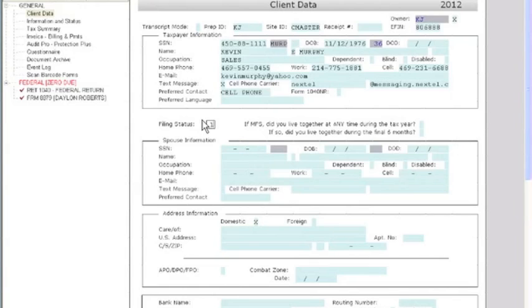Okay? Then it's going to ask you for a filing status. If you click in that box, it tells you. 1, if they're single. 2, married filing jointly. 3, married filing separate. 4, head of household. 5, widow. Where do you get that information from? Again, it's on the client data screen. I mean, on the client questionnaire.